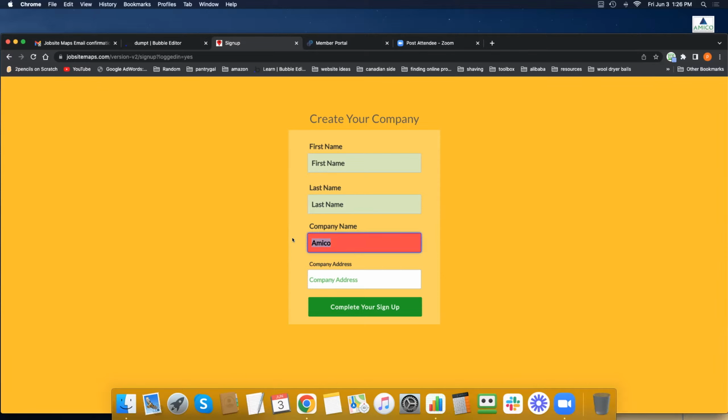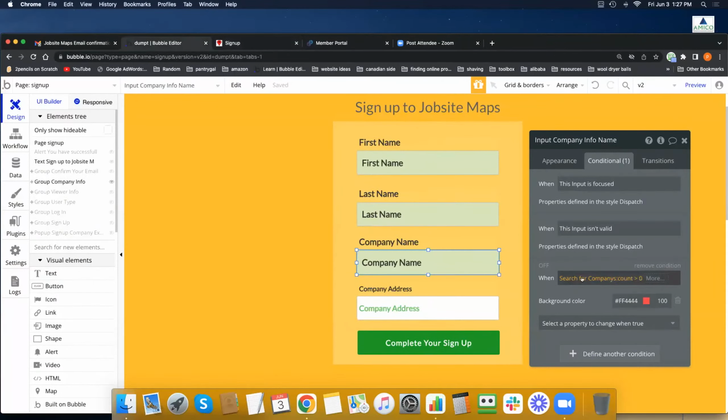Let me see here. Right. I want to prompt them that they need to change this field because this company already exists. I think the best way to do this would be when the company name is greater than 0, or whatever the logic is currently in your expression that you have set up. But then also we need to be looking at the active state of that input field. And I genuinely don't know off the top of my head if we have that option.